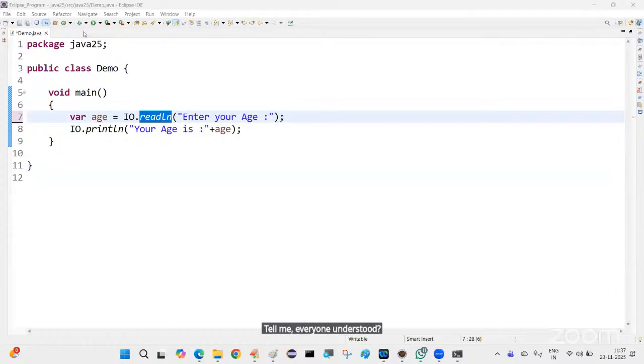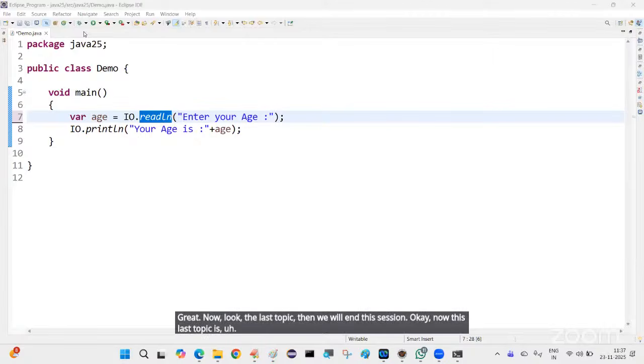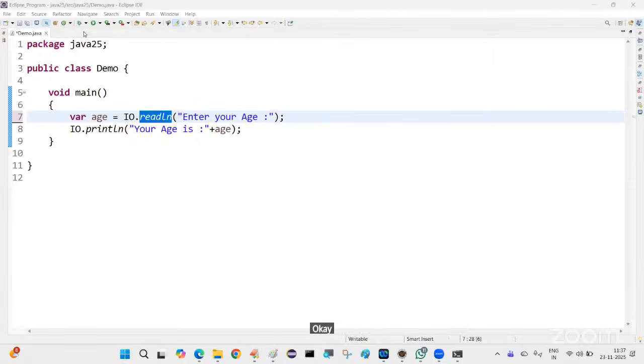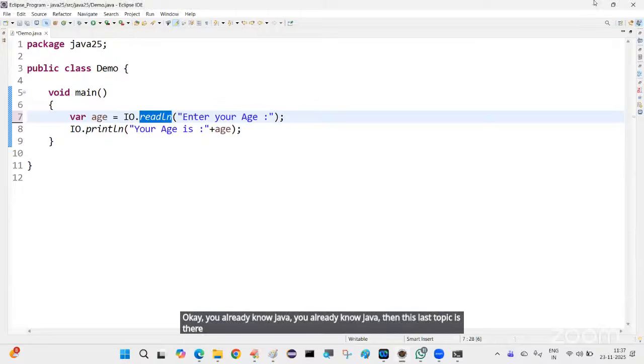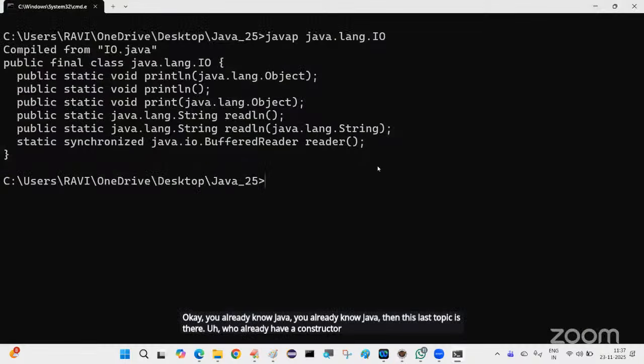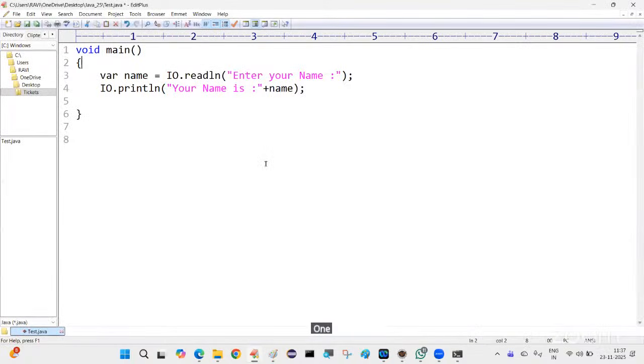Great. Now look, the last topic, then we will end this session. This last topic is for those who already know Java. If you already have an idea of constructors, then you will understand this topic. Java has given one more flexibility in terms of constructors. Please concentrate.